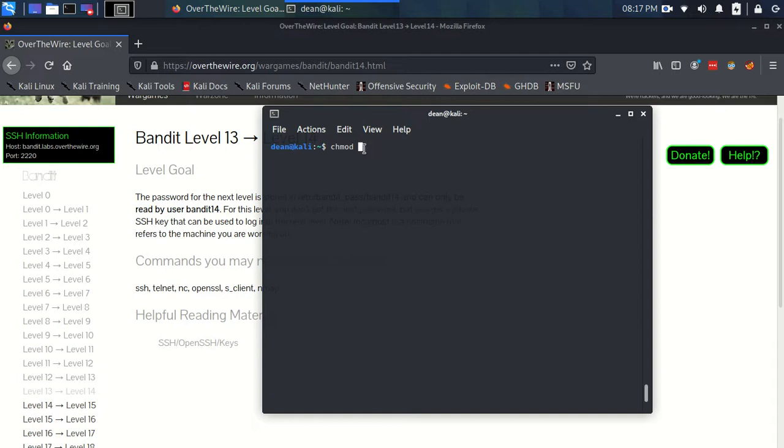Now, with the numerical notation, we use numbers from 0 to 7 to specify specific permissions for each of the three different user levels. So we're going to give it three numbers between 0 and 7. The first number is going to specify the permissions for the owner of the file. The second number is going to specify the permissions for the group of the file. And the third number is going to specify the permissions for any user of the file. Now, the way that it works is that it uses powers of two. So a number one corresponds to execute permissions, a number two corresponds to write permissions, and a number four corresponds to read permissions.